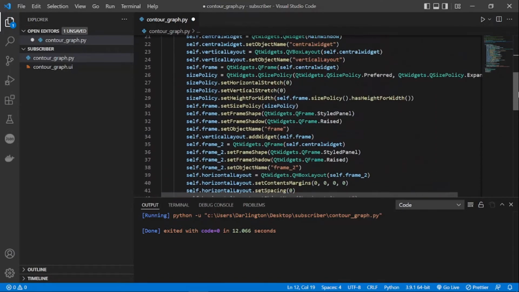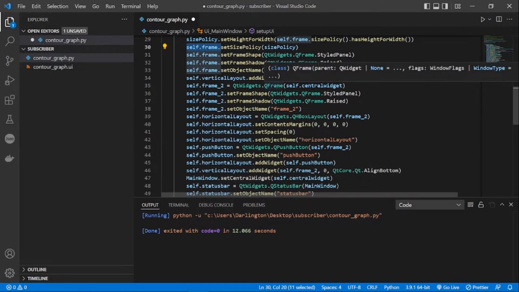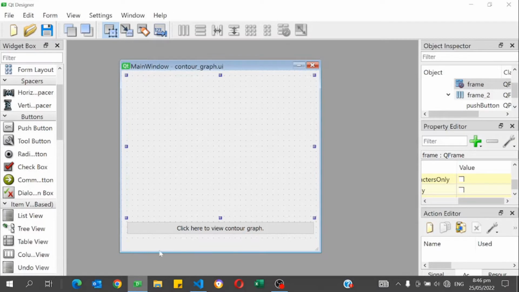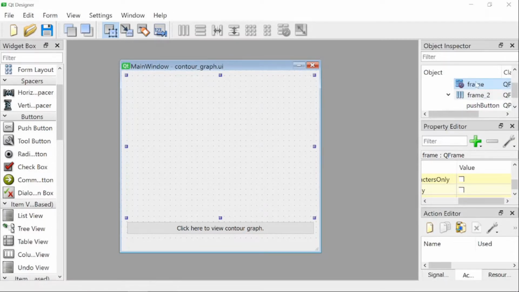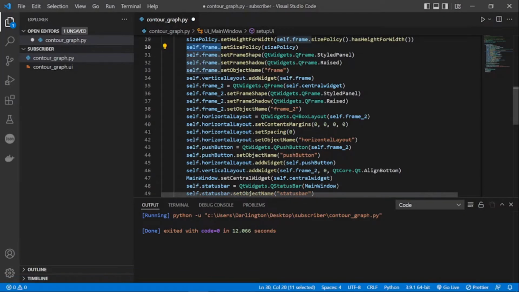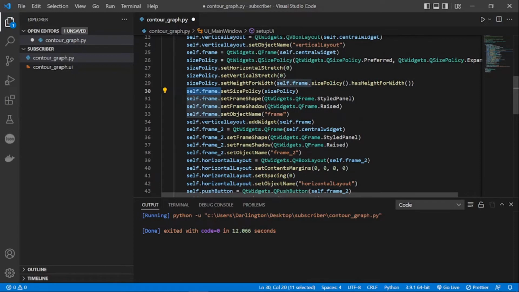So let's go back to Qt Designer. This frame here is named frame, and this frame 2 here is this other frame that is housing this push button, and the push button itself is called push button here. All right, so we'll go back to Visual Studio, and this is the first frame, and this is the second frame. So come to this first frame. This is the frame where we want to put the canvas.